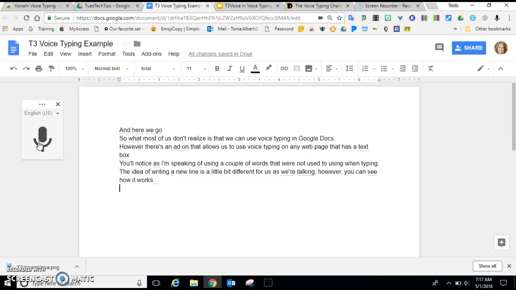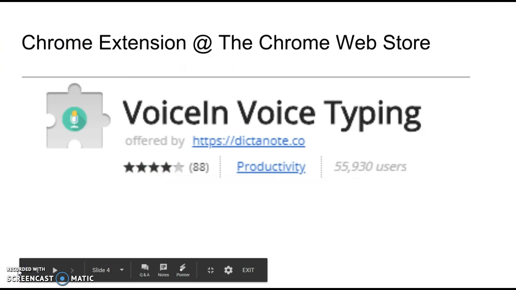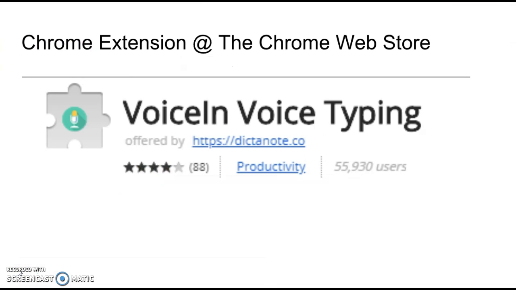And that's how voice typing works. Of course, as the English teacher in me, I want to go back and fix my grammar and my punctuation. Now there's a Chrome extension at the Chrome Web Store called Voice-in-Voice Typing. And what this extension does is it allows you to type in any web page that has a text box. What's nice about it is that as teachers, we could use it for our email if we use the web-based email to type our emails and increase our productivity.